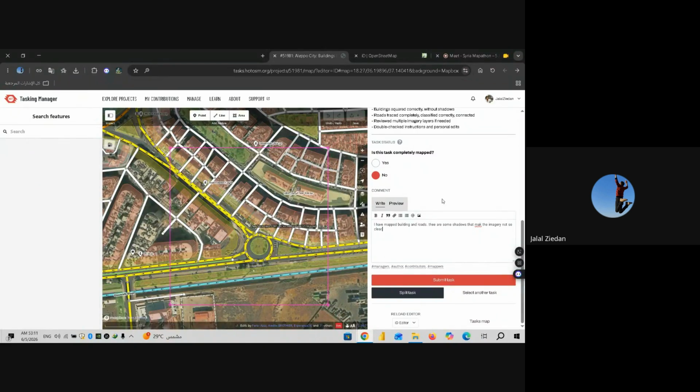For now, I'm going to say, for example, and then just either submit the task or go to another task. I will submit it for now, and that is it.